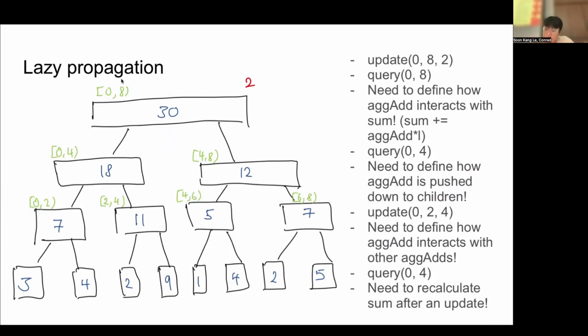Okay, so after I do this update, I query for the sum of all elements from 0 to 8. The way we would have done it just now is, since it's 0 to 8, I call it on the big one, and it's literally just contained inside it, because I'm querying for 0 to 8 and this range represents 0 to 8. So I don't actually have to do any further computation. I can literally just return it. So I return 30.